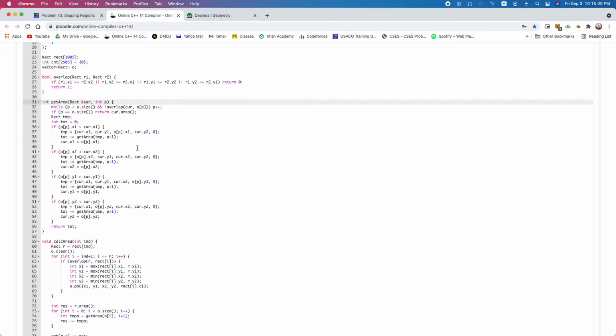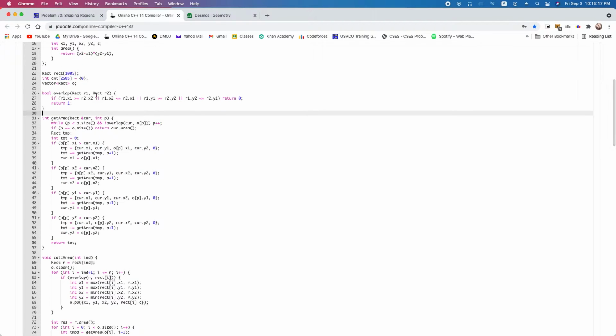We should look at a few special cases when we have overlapped rectangles. So we increase our position inside this vector until we reach a rectangle that overlaps with this current overlapping rectangle. And for the overlap function, I just made it here.